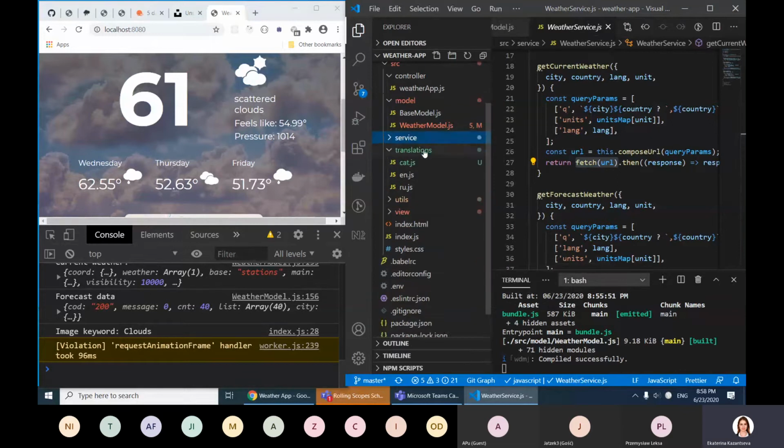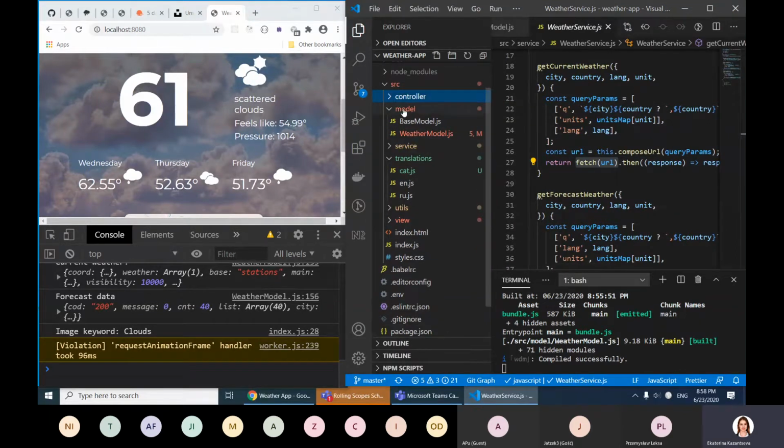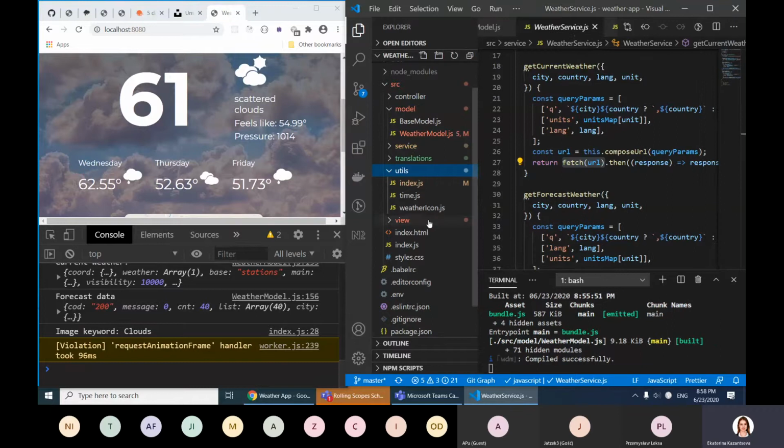Now we have covered services, we have covered the model, we have covered our translations. Utils. The utils folder contains all sorts of methods that should be extracted away for reuse.